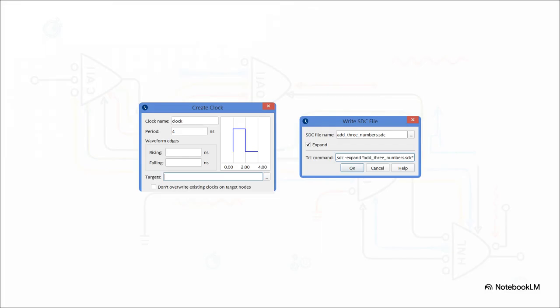Actually, creating this rule is super straightforward. We just name the clock, type 4 into the period box, and apply it to our clock node. But here is an absolutely critical detail. We have to save this rule. We save it as an SDC file, which stands for Synopsys Design Constraint. If you're working in this space, you know this is the industry standard language for telling software exactly how fast a digital circuit needs to be.